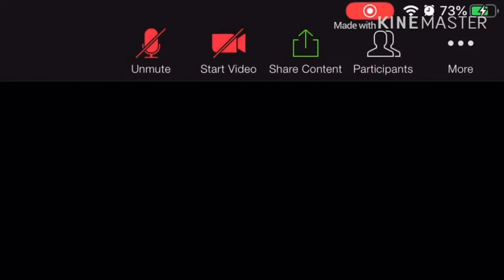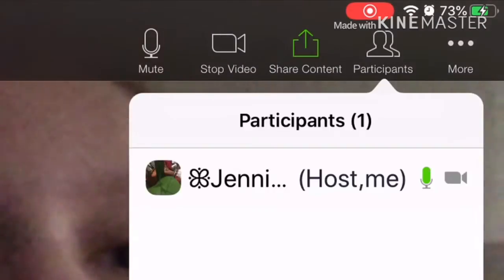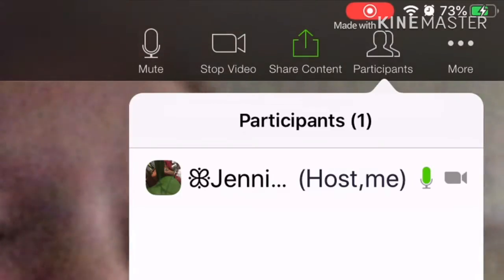So that button right here, this tells you how long you've been on Zoom for, the meeting. This button mutes yourself so other people can't hear you. This stops your video, so now you can't see me. That button right here shares content. I will go into more details about this in a minute. This button shows you all the people that are in your meeting room.